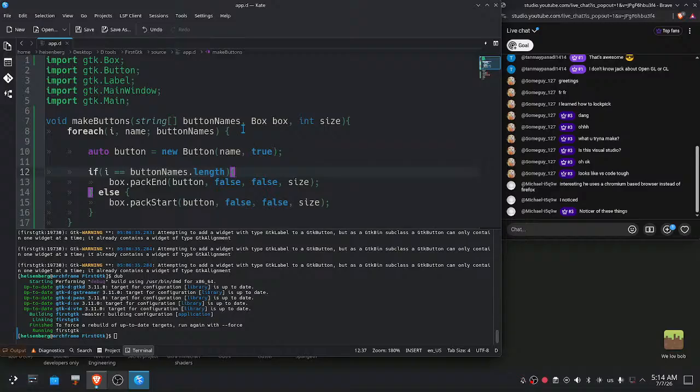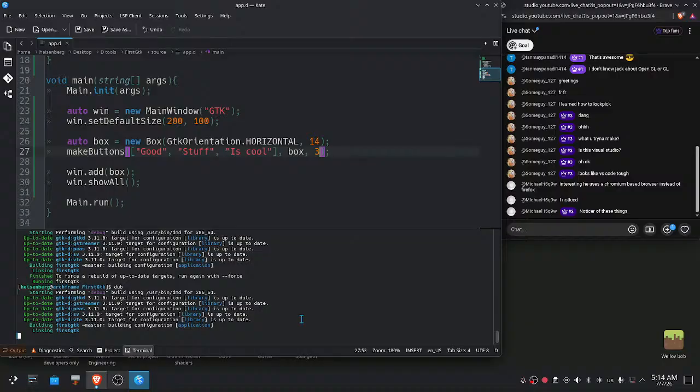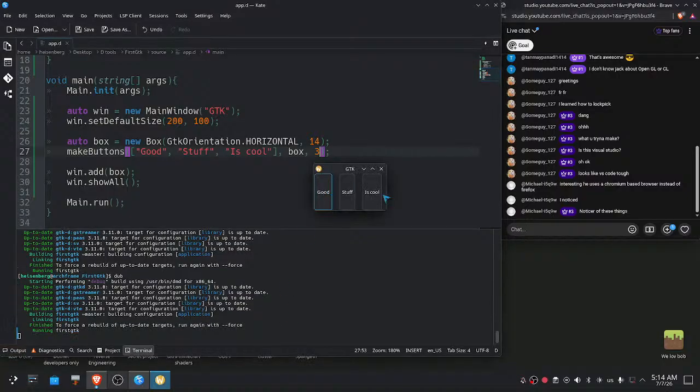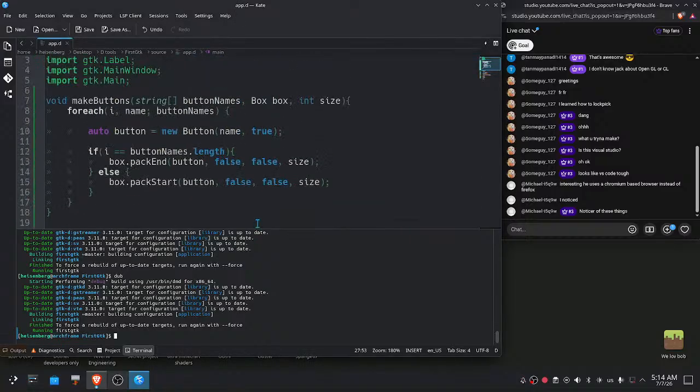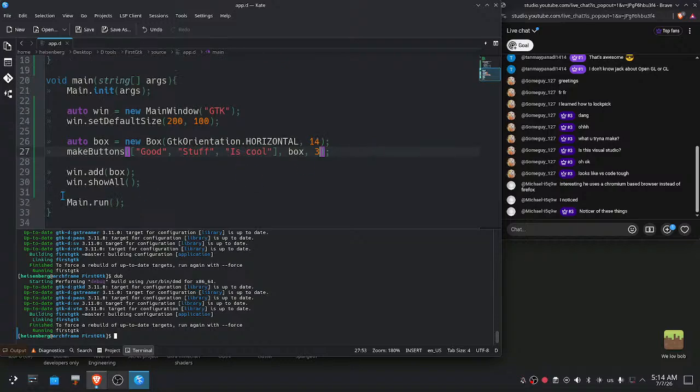Wait, where do I even make buttons? Oh, right here. Let's do size 3 buttons. I want to see what those look like. 3 pixel buttons. Good stuff. Now we can also do the padding. No, there is no padding. There is no cannon. Awesome. So we're good. We finished all of that.